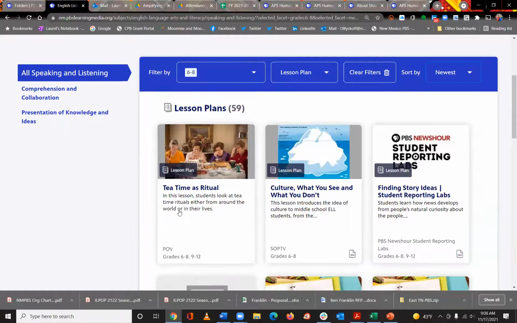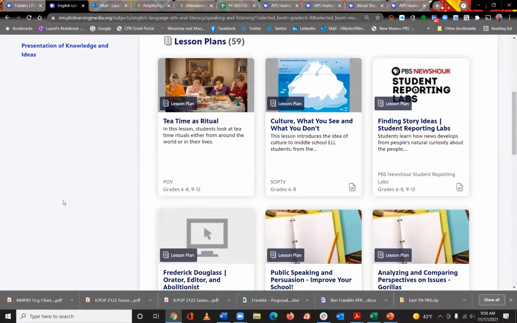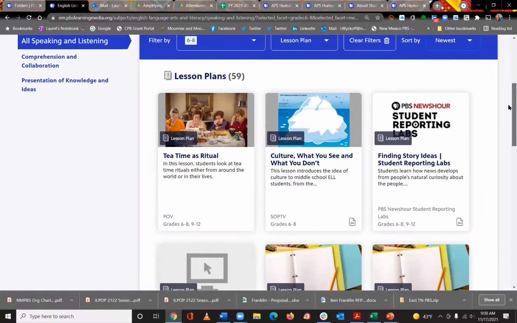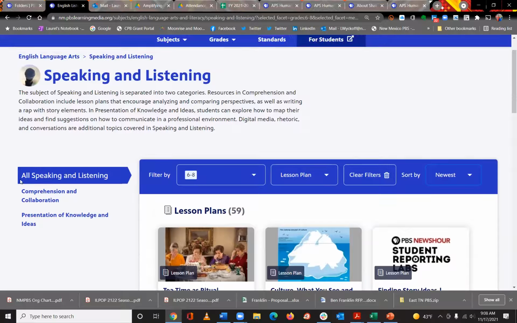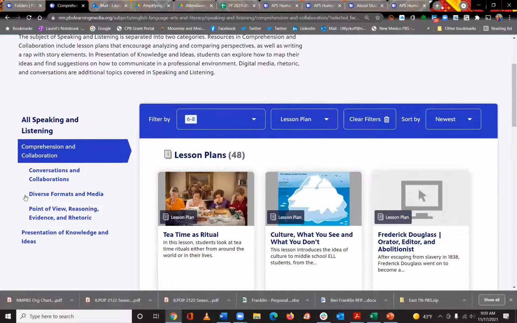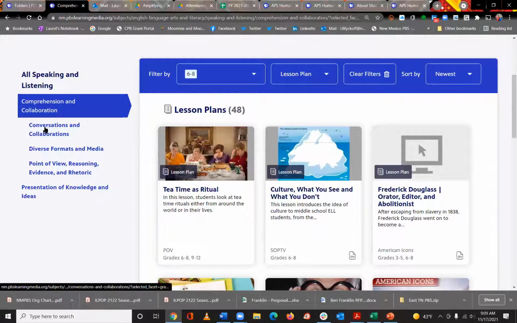And even though it's one of the most popular, this explains why it's one of the most popular, because it's one of the newest. Tea Time as a Ritual, and still Student Reporting Lab, also one of the newer ones. Under speaking and listening, there's more. Comprehension and collaboration. Conversations, diverse formats of media.